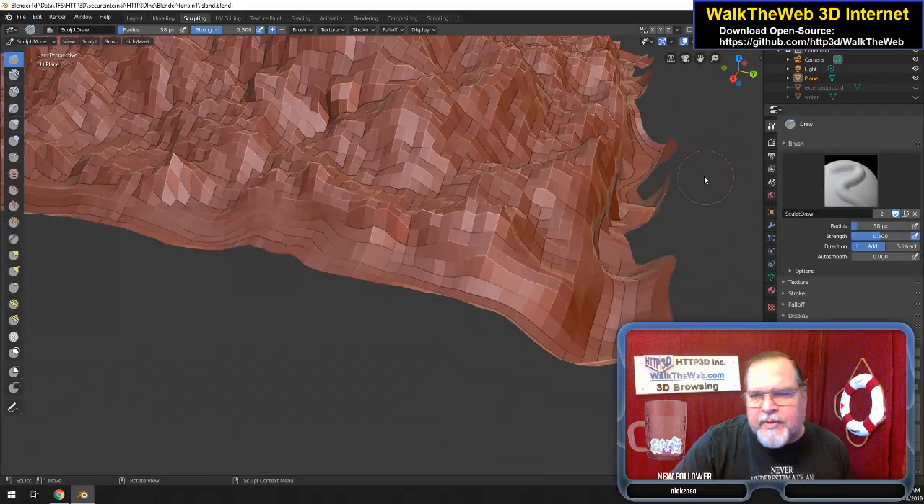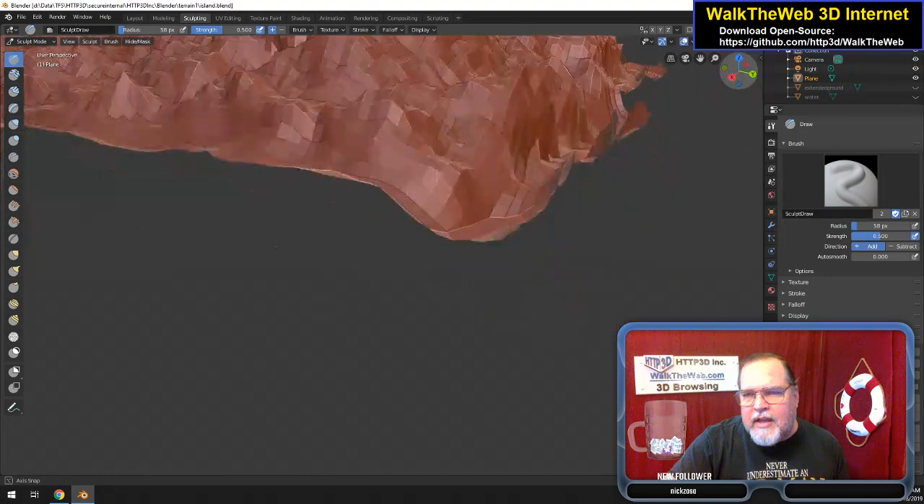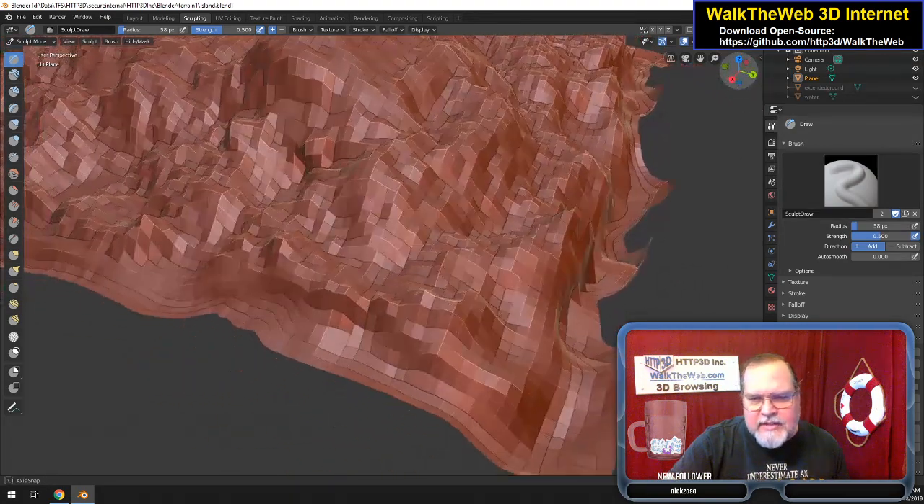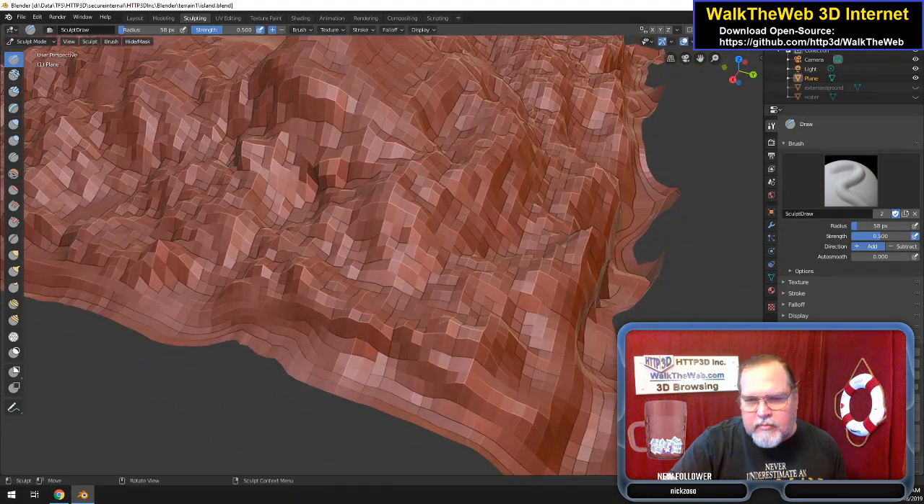Let's go back to the sculpting, and see, it has some areas here that didn't play nice with a couple of these points. I want to make sure that they're going down.